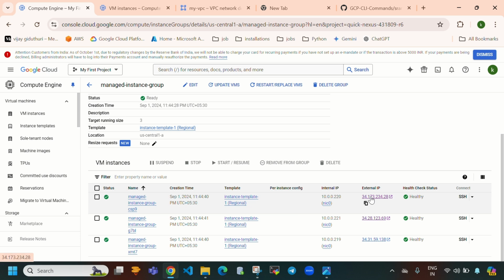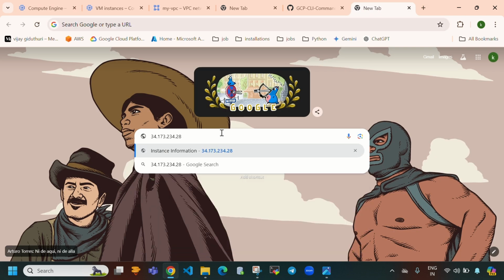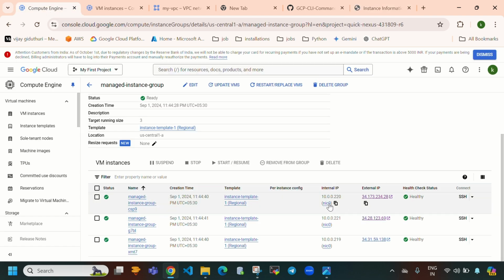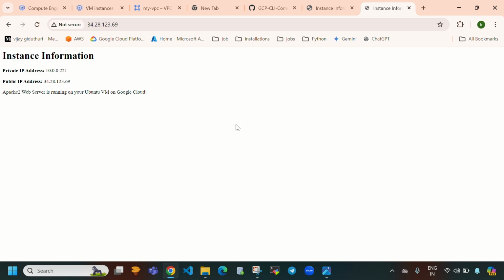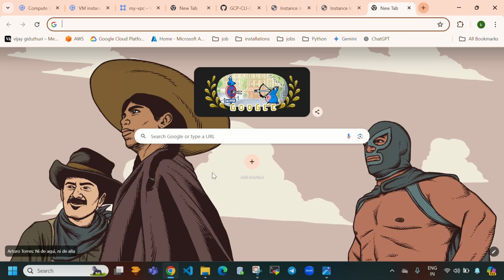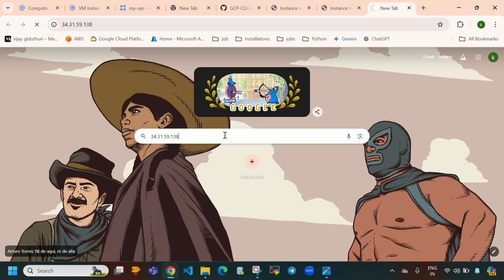Now let's copy instance one, this instance. Let's assume instance one's external IP, and let's paste it here. Here you can see 10.0.0.220. Here you can see 220, 221, 219. Let's copy internal IP 221, open this, and paste it here. Here you can see 10.0.0.221. This is another instance. This is the third instance. Copy. Here you can see 10.0.0.219. Let's come here, paste it here. Enter.